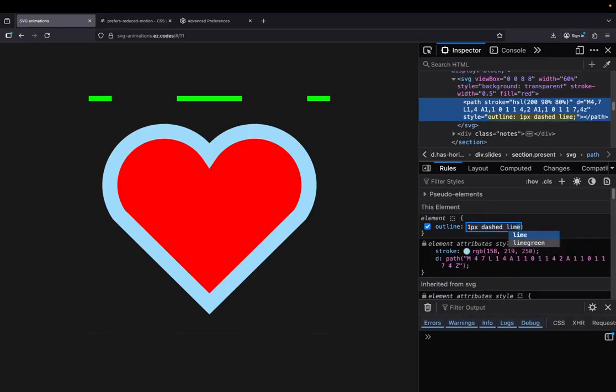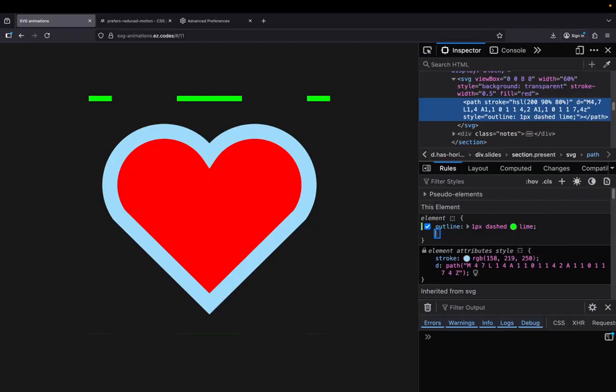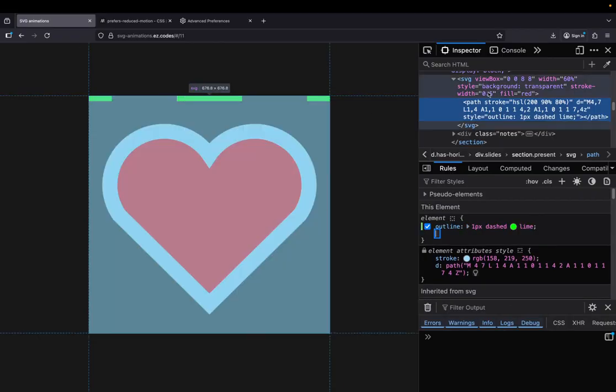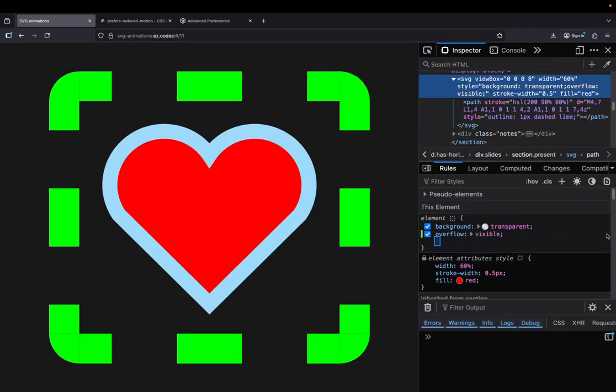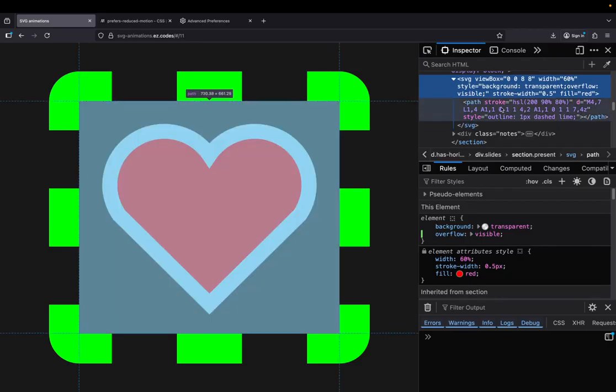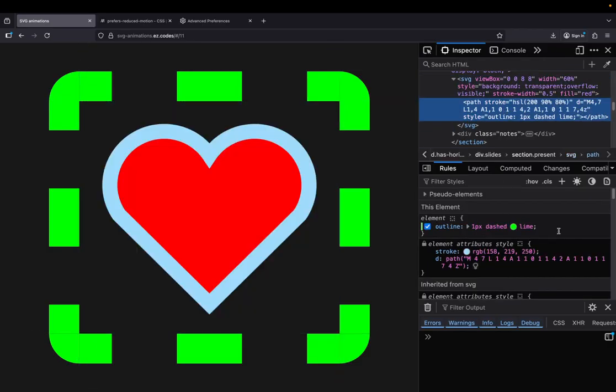We can make it dashed and lime. We can't see it very well, and that's because SVGs have overflow of hidden by default. So we can just make that visible. And then you can see we have our outline applied. It is weirdly huge, but we will get into why that is a bit later. Okay, so I guess we've proved the point: you can apply CSS through SVG elements.